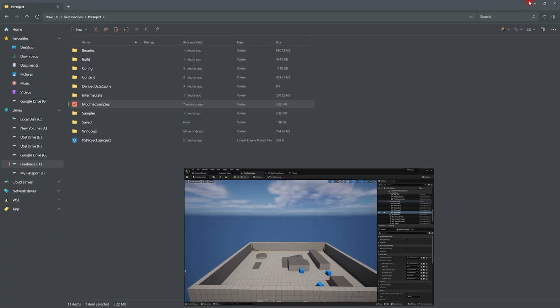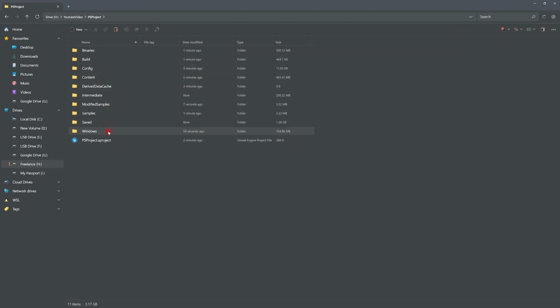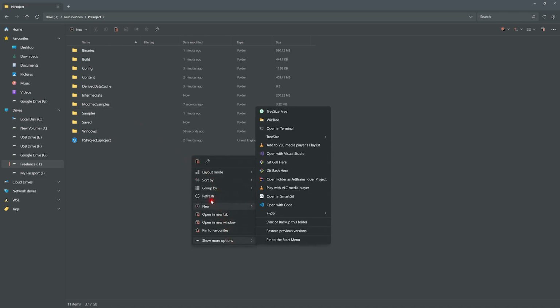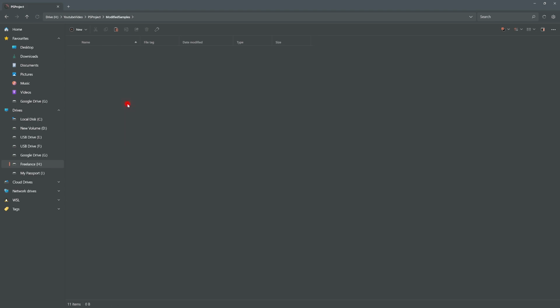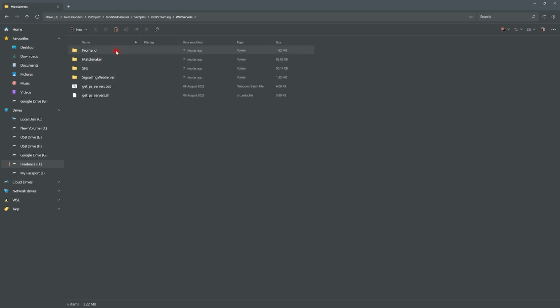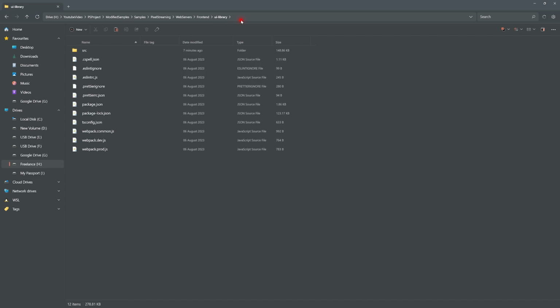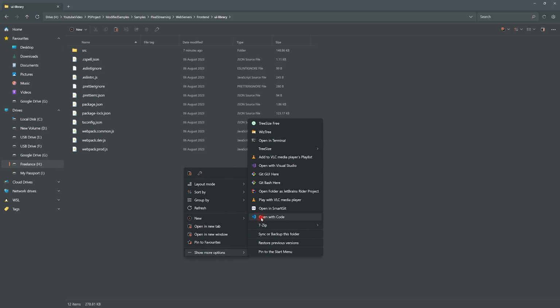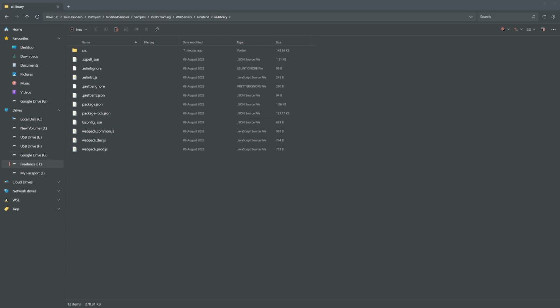And now, while this is getting packaged, we have to go to our modified samples, which we are going to use. You can see this was last edited 6 minutes ago. Go to samples, pixel streaming web servers. You have a lot of folders here: frontend, matchmaker, SFU, and signaling web server. The matchmaker and the signaling web servers are what is used to get servers and instances when you use auto scale. And here in the UI library of the front end is where the main code is located. So we will use Visual Studio and open this up.